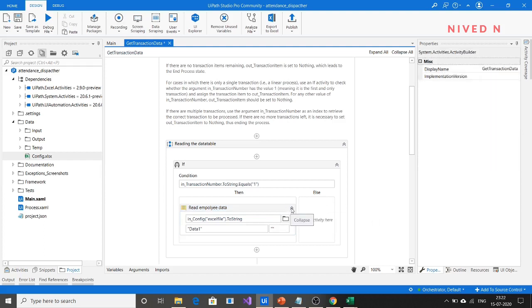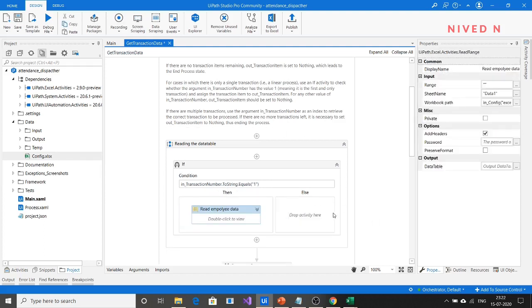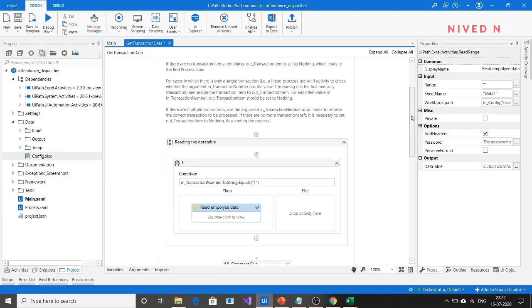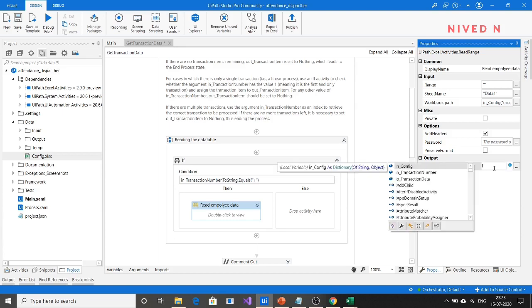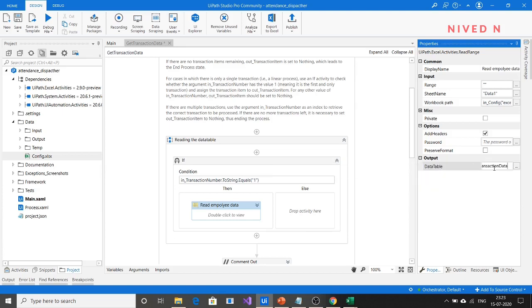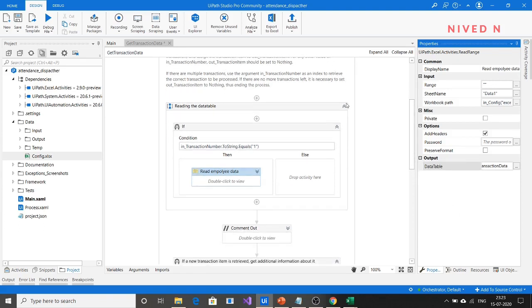So what we have done here is put a condition such that only if it is the first transaction should we read the data table. And we have to store whatever we have read from this Excel file into a data table. For that, in the output section, you just type the data table name. Already in the REFramework they have provided the data table variable as out_TransactionData.